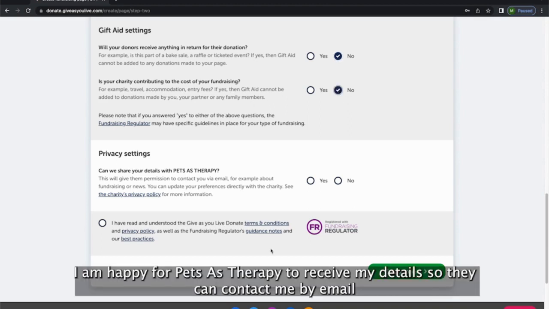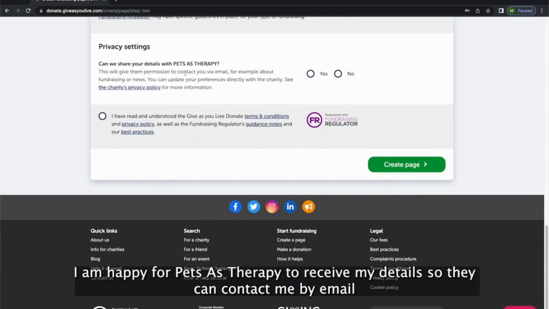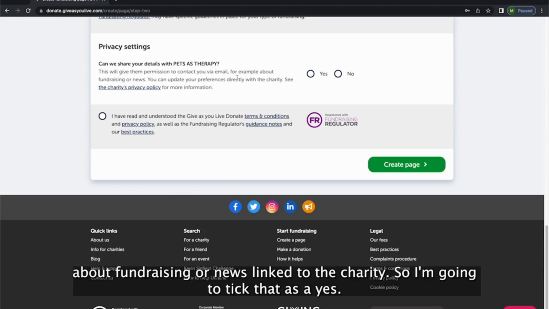no. I am happy for Pets as Therapy to receive my details, so they can contact me by email about fundraising or news linked to the charity. So I'm going to tick that as yes.